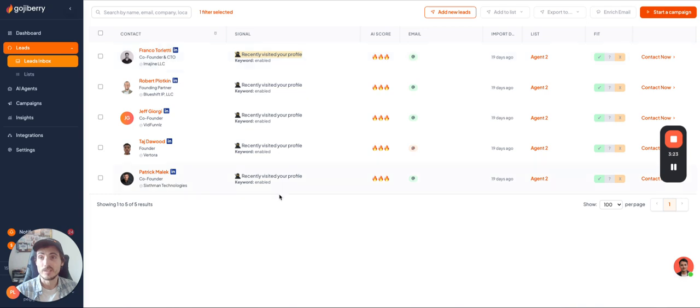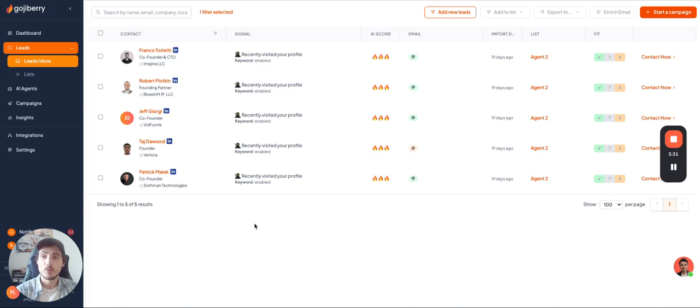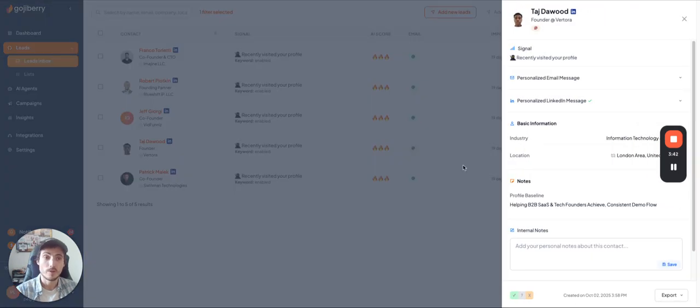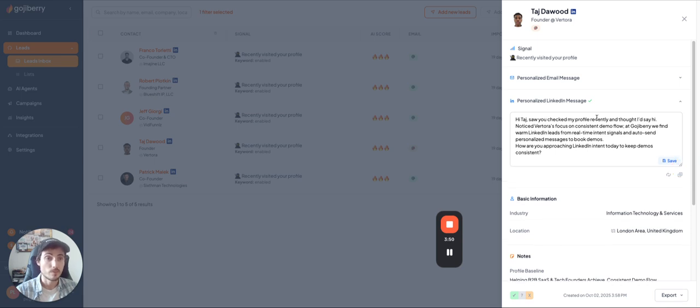The signal is they visited my profile, they are matching my ICP, and so I can filter by intent type here, visited profile. And what's very interesting is that our AI will craft a contextual message based on the action they did, right? So for example, here they visited my profile. If I open this person and click personalized LinkedIn message, I can see the generated message. So: you checked my profile recently, and so I say hi. And there's a question to create a conversation, right? And you can also automate the sending of those messages directly on Gojiberry.